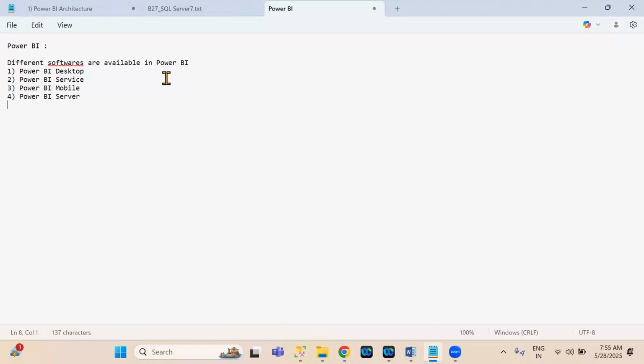Understand clearly? How many softwares are there? Four. In these softwares, one by one we need to discuss. What is the first software? It is Power BI Desktop. What is Power BI Desktop? That means Power BI Desktop is a software with which you can create Power BI reports. If you want to create Power BI reports, which software is required? Power BI Desktop. Power BI Desktop is a software.